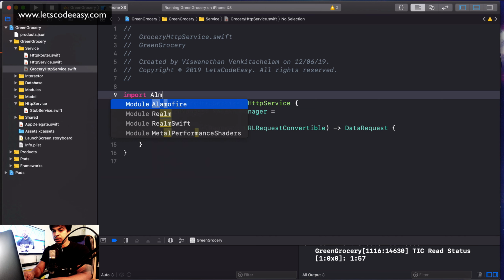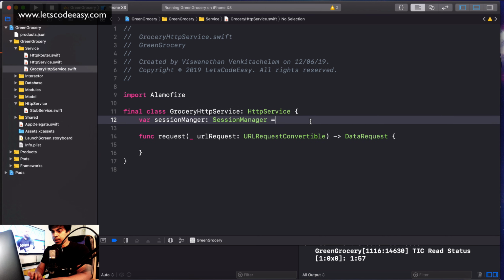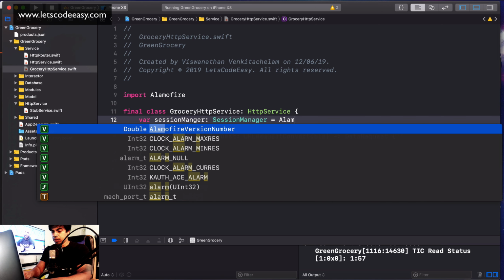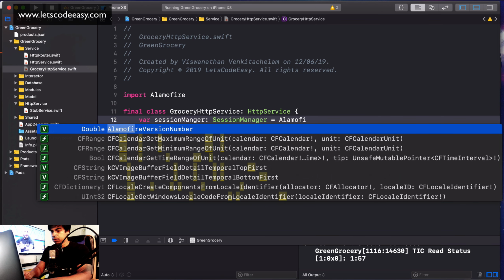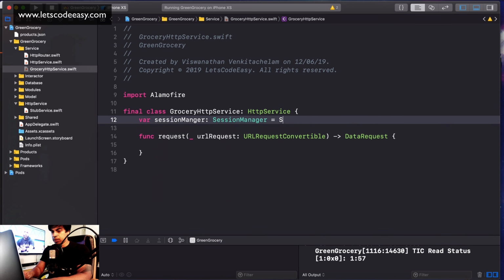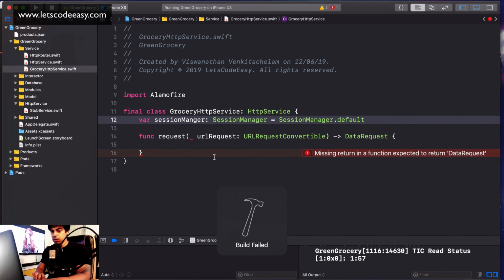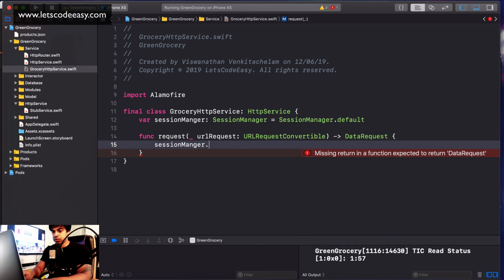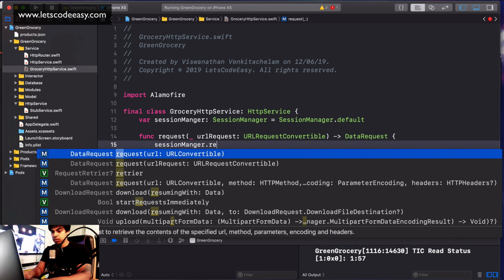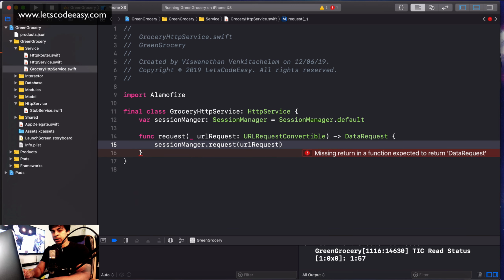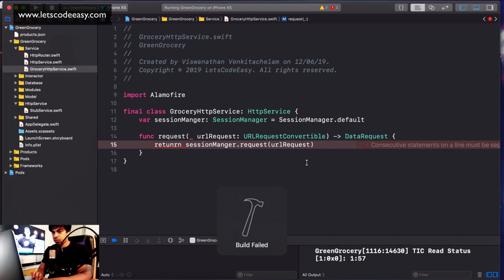Let's import Alamofire, and let's use the default. Let's just call the session manager dot default. And using the session manager, we can create a request. It will accept a URL request. This part is done. It should return this.